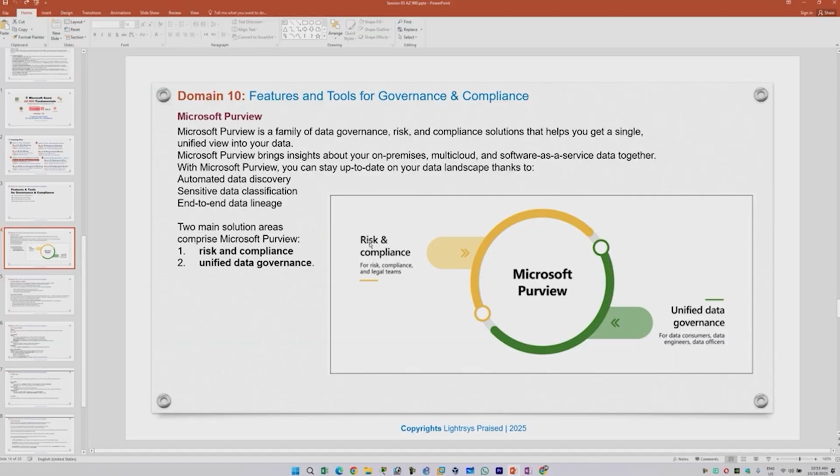Number one is Microsoft Purview. So see, risk and compliance and unified data governance. So basically this Purview is a portal which will give you an idea of governance, risk, compliance solutions that help you to get a single unified view. So that is the main point here. It will give you a single unified view. Like in one graph, you will be able to understand that I am following the compliance also, and I am not following the compliance, or I am not following the governance.